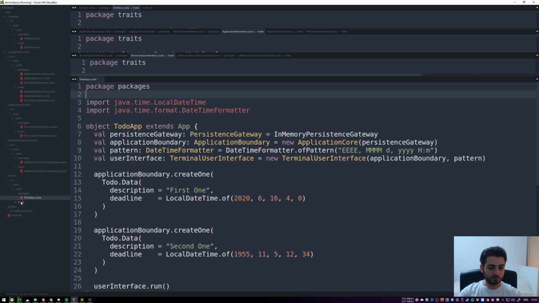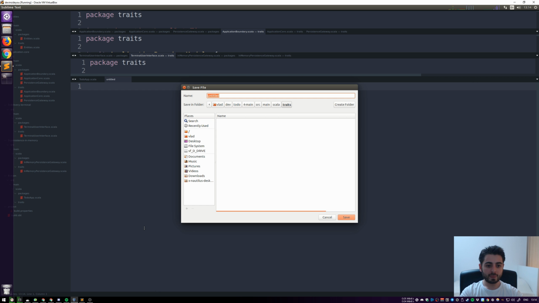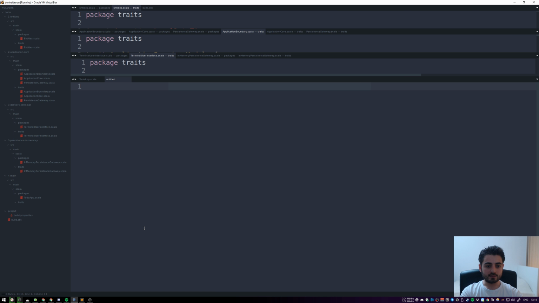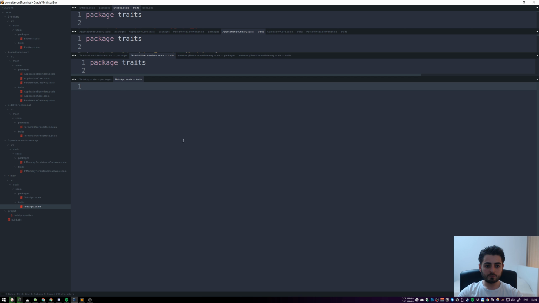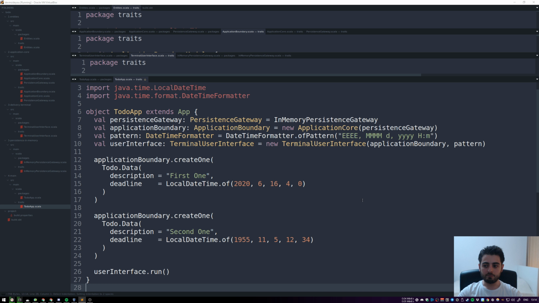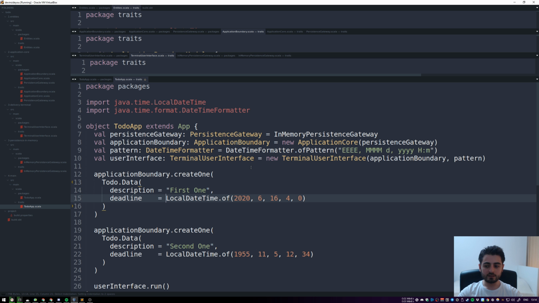Okay, so now we're in the to-do. I'm going to create to-do app dot scala. Going to go over here, copy paste the whole thing, and paste it over here. Right, this is where it's going to start getting a little bit interesting. So we're not just going to extend the app. First of all, let's do traits. Okay, traits. Right, so we're not just going to extend the app. In fact, let me think.